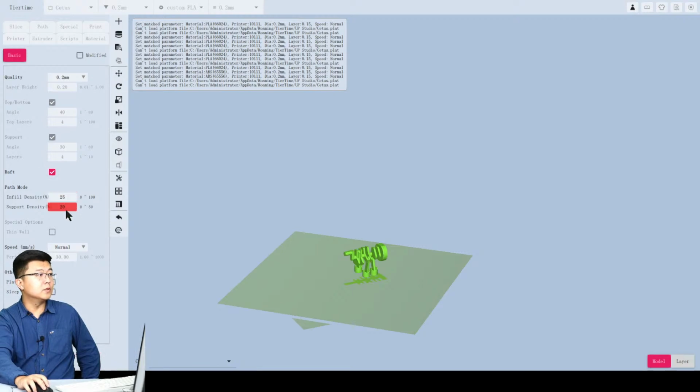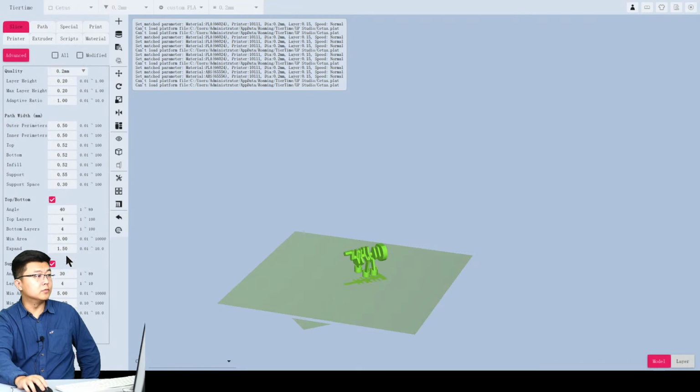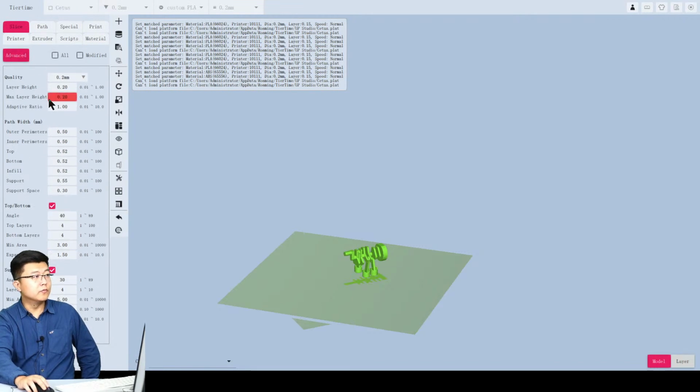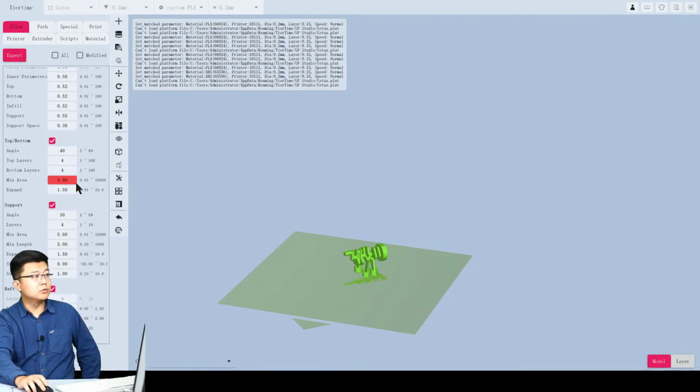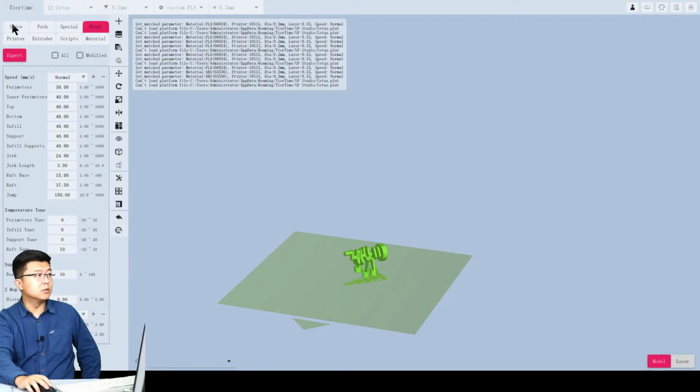You can choose infill density. You can choose the speed, and that's it. If you want to change more, then you have to go to the advanced mode. If you want the full control, then go to expert mode. Or even for the beginners, if they want to use expert mode and they would like to change something more advanced, it's also possible.